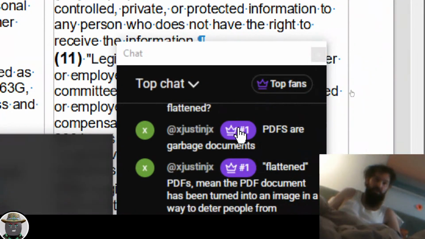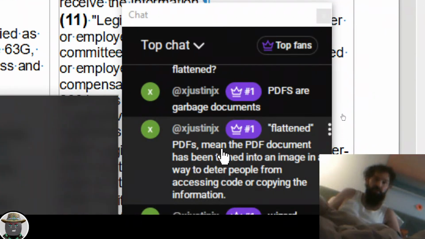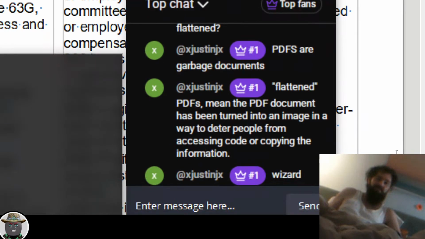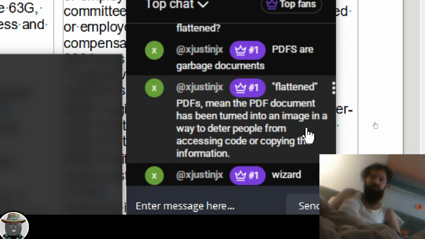Hello, Justin X. Flattened PDFs means the PDF document has been turned into an image in a way to deter people from accessing code or copying the information. Oh yeah, and I think they even have ways of doing that where they just scramble up all the numbers and all like the line breaks and stuff too. I've definitely seen PDFs that are more difficult to work with.